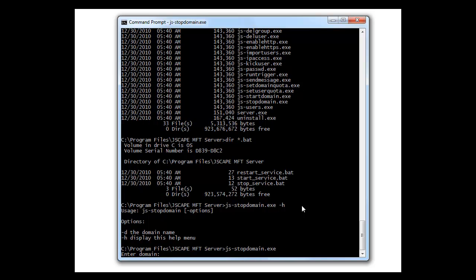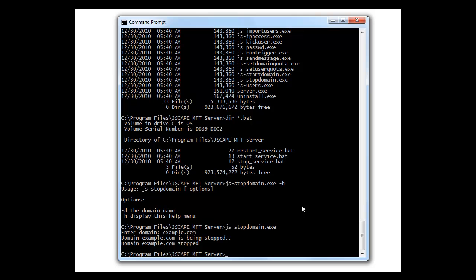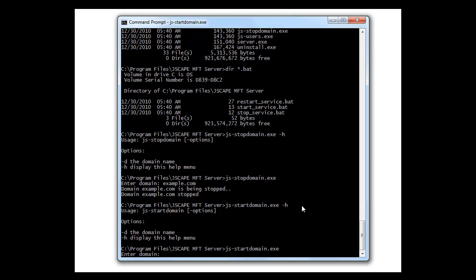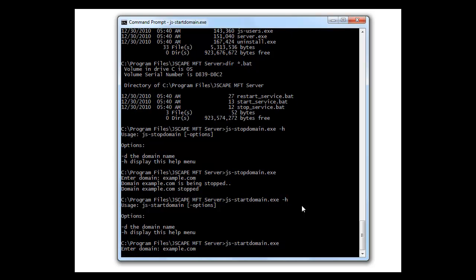All right, let's try it plain. There's a little interactivity. It asks you for the domain. Put it in, hit enter, and it stops. Now let's try js-start-domain. Same thing.